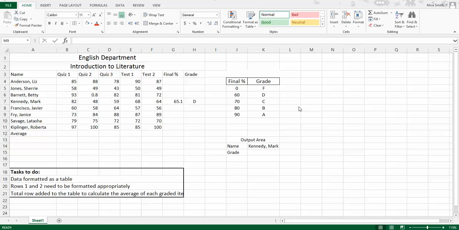Hi everyone, this is for the second assignment, chapter 6, week 7. You are creating a grade book. It tells you that you are a computer technology assistant in the English department, and you've been asked to create a grade book for the Introduction to Literature class. Here is a list of your students, and here are your quizzes and your tests, and here are their scores.